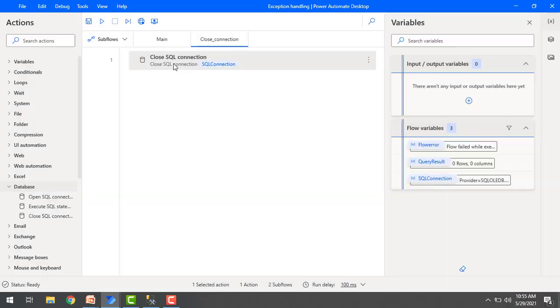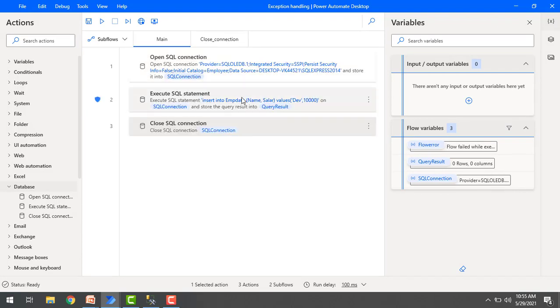All right. Now what I'm going to do is execute this close connection Subflow whenever we get an error in the execute SQL statement. You don't want to execute all the remaining actions.